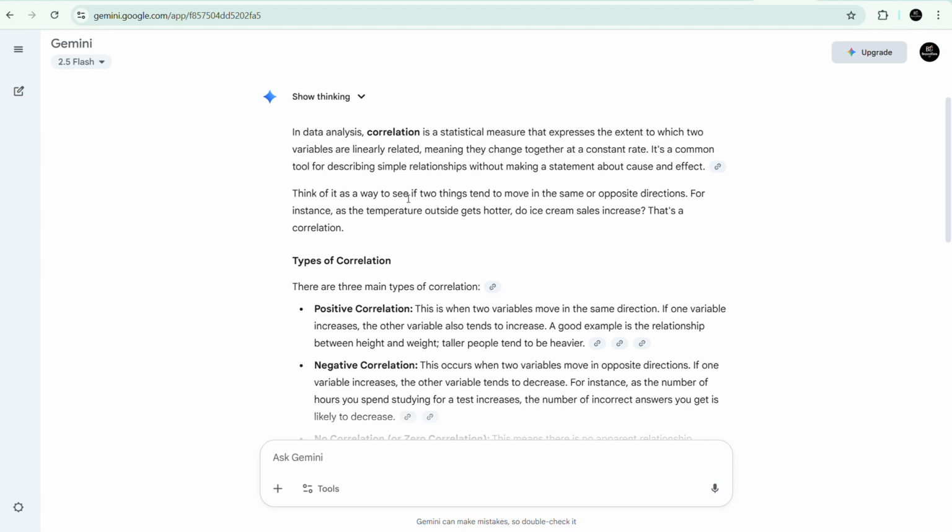So think of correlation as a way to see if two things tend to move in the same or opposite direction. For instance, as the temperature outside gets hotter, do ice cream sales increase? Is that true? Probably. But that is just a correlation. As temperature increases outside, meaning outside gets hotter, the ice cream sales increase. That's just correlation. And even the other examples that I gave you were also just correlation. However, it's not a causation.